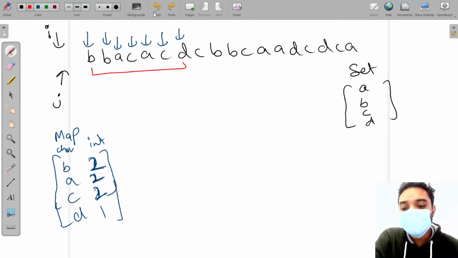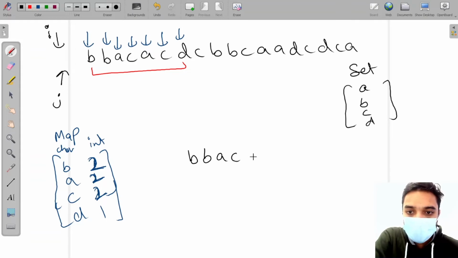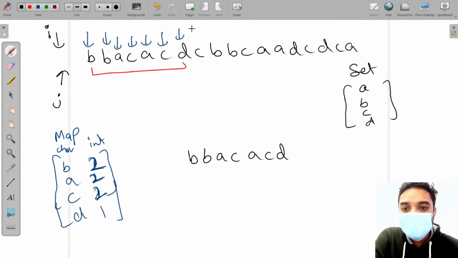Okay, so this is a valid string. My first answer will be B, B, A, C, A, C, D. Right now my i is at 0.